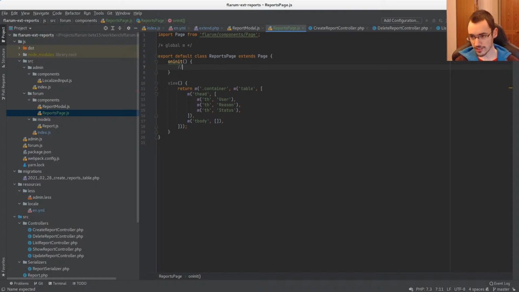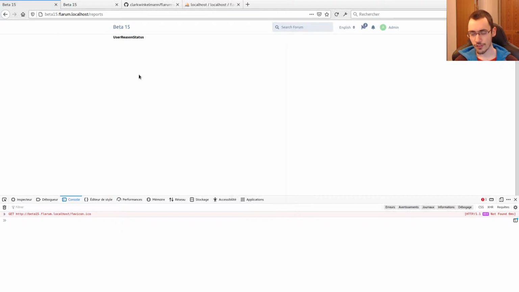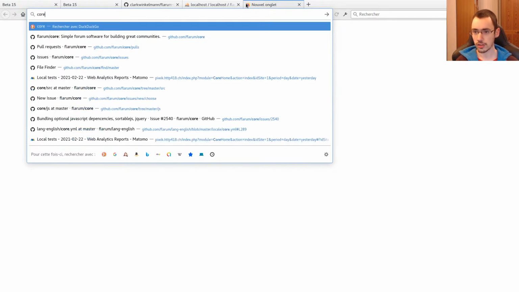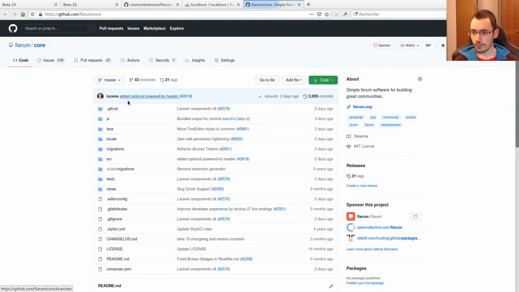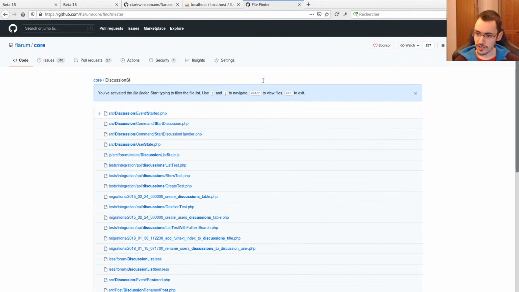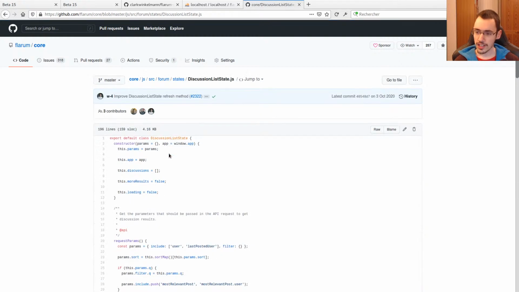I wanted to maybe do it simpler so it's easier to understand, but it will give me more work later. So what I will do is use the same thing that Flarum uses. So let me show you what I mean. Flarum uses additional classes when there is information. So if I look for discussion state, for example, Flarum uses a discussion list state. So we will actually do the same.